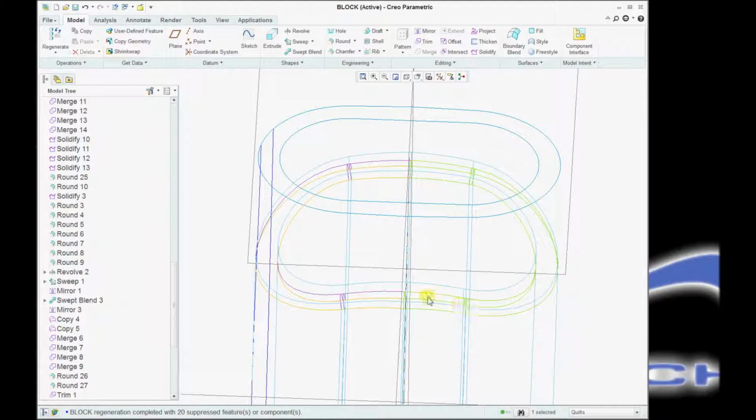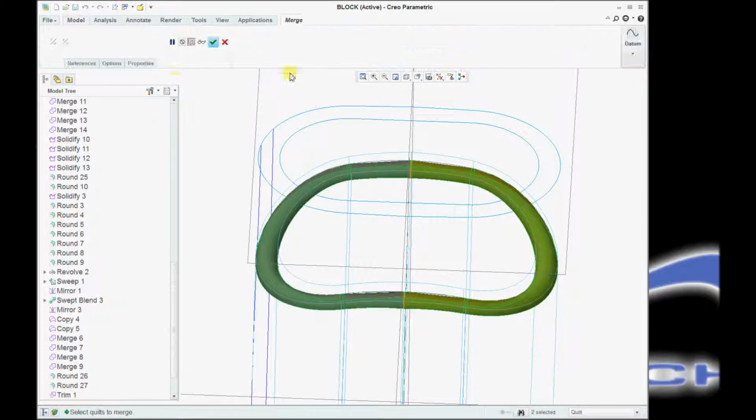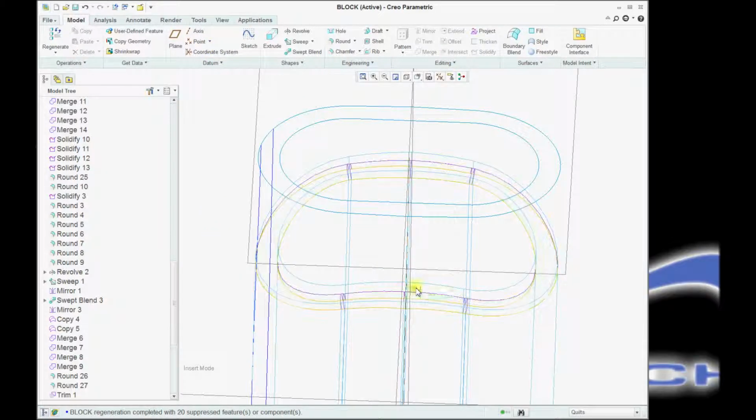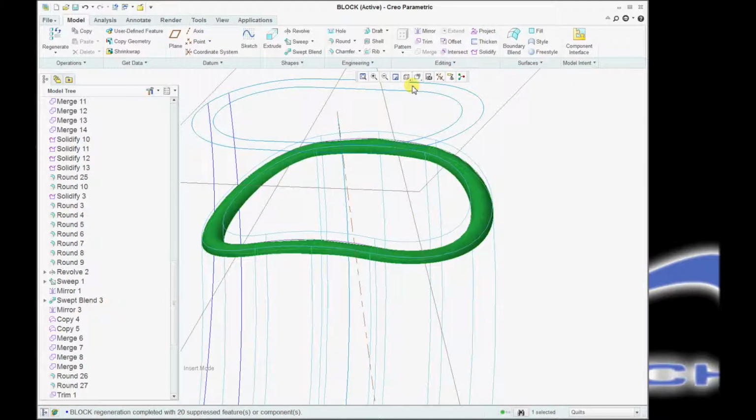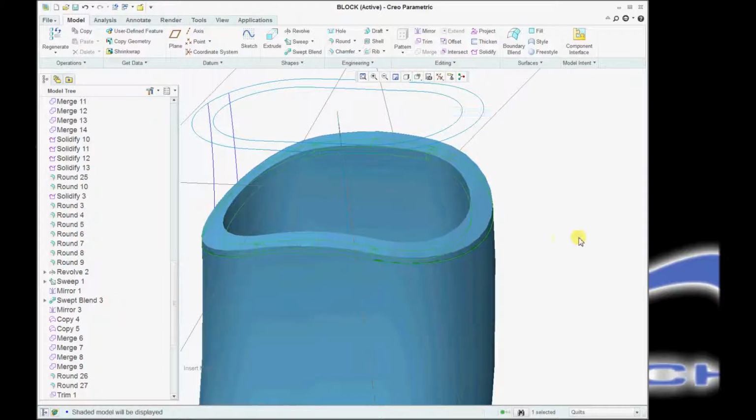And then what I'm going to do, I'm going to select both quilts, and then I'm going to merge it. And I'm going to use a join because I've already trimmed them back, and there's a straight line intersection. It doesn't need to trim back any surface because I've already done that. Select OK, and you'll see that I have a quilt, a stitched quilt. I'll turn my shading back on.